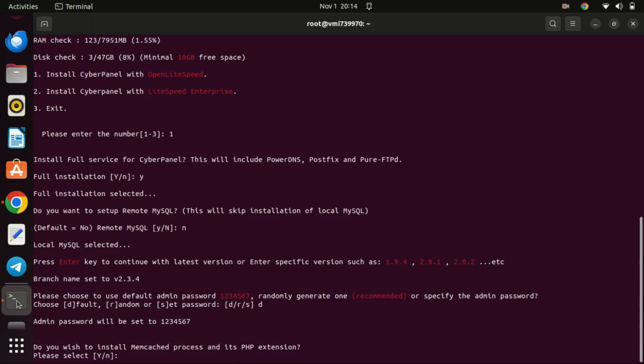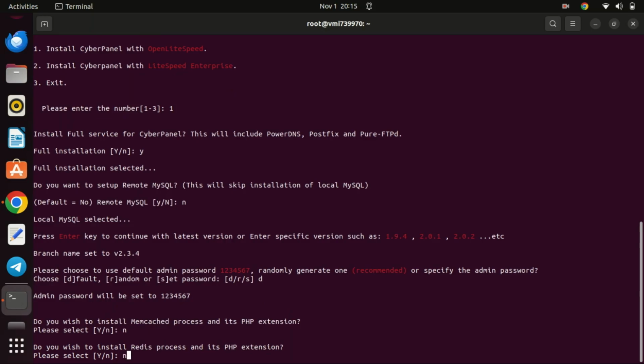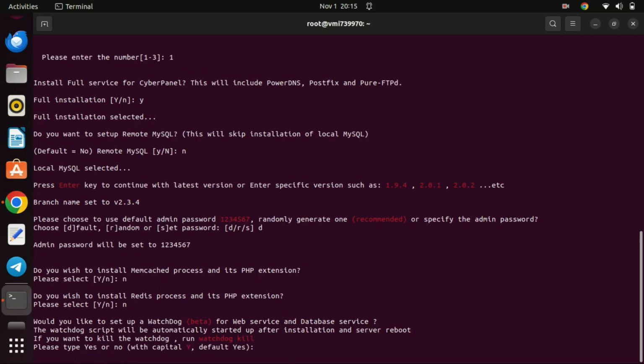In a production environment, select Yes. We'll select No since I'm in a testing environment. Even here you should select Yes. Choose Yes to configure a watchdog.